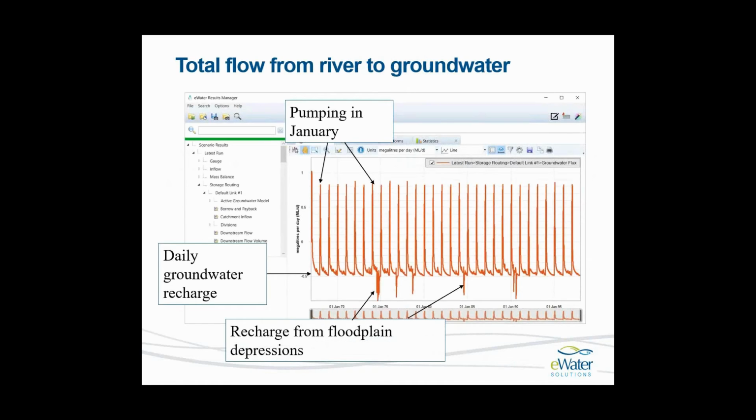And you can see here, this is the total flow from the river to groundwater. And here we have a 30-year period, this flux plotted for 30 years. The peaks in the flux show the pumping in January. We put in that the pump was pumping at, I think it was 2 megalitres a day. So that's what's shown here. The spikes show that.